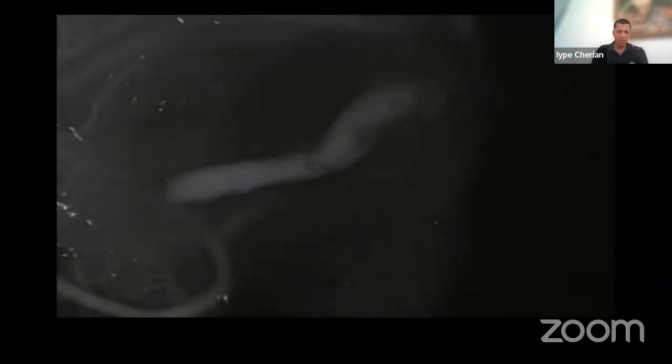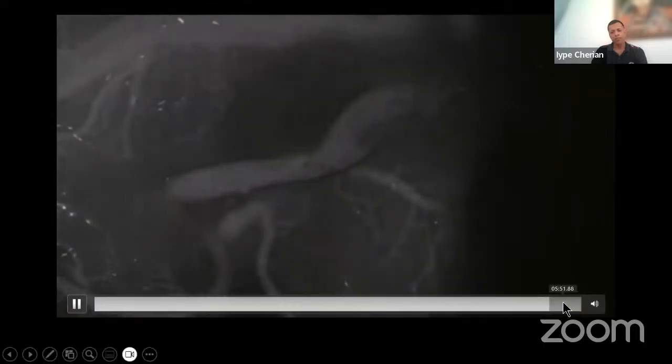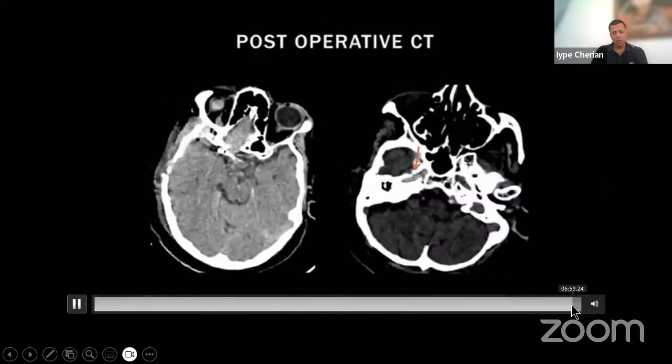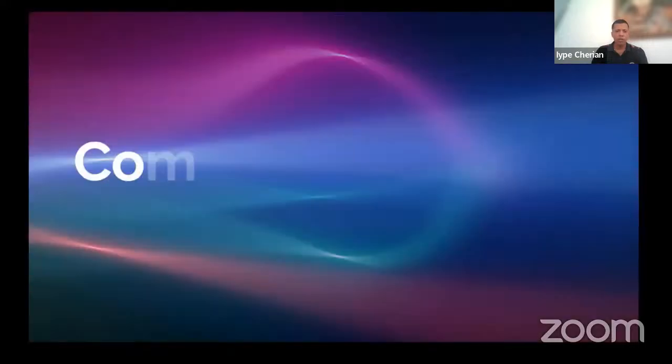And this is the result. We closed off the carotid trap, the aneurysm, and the patient is doing well, shown with permission.